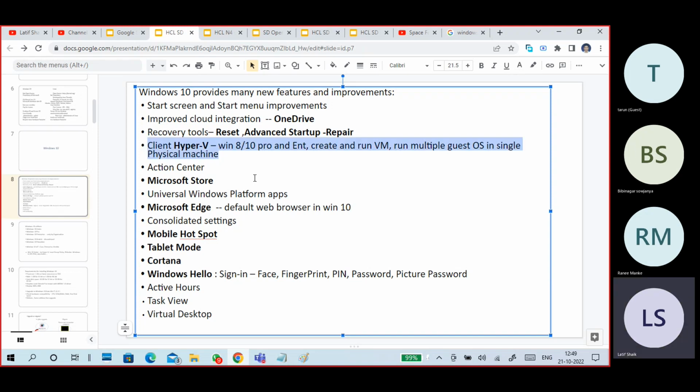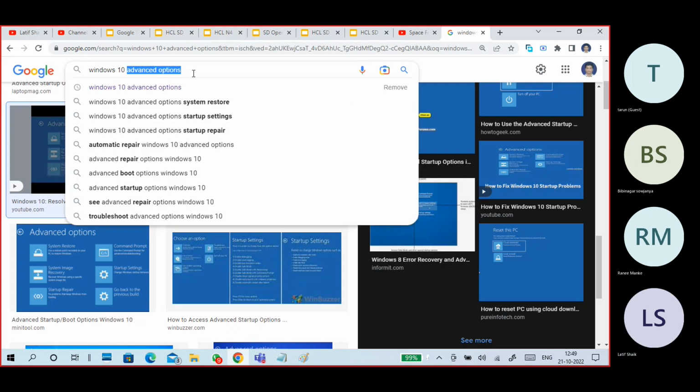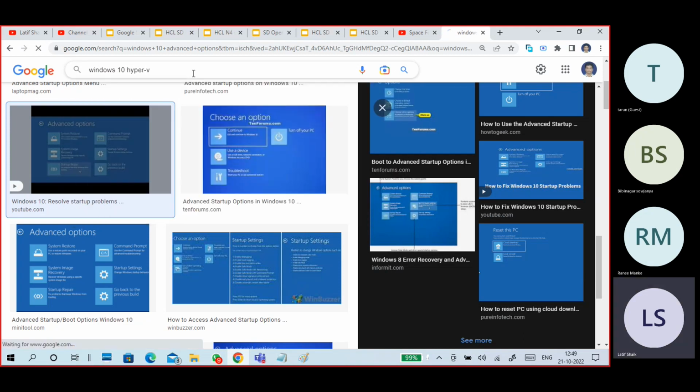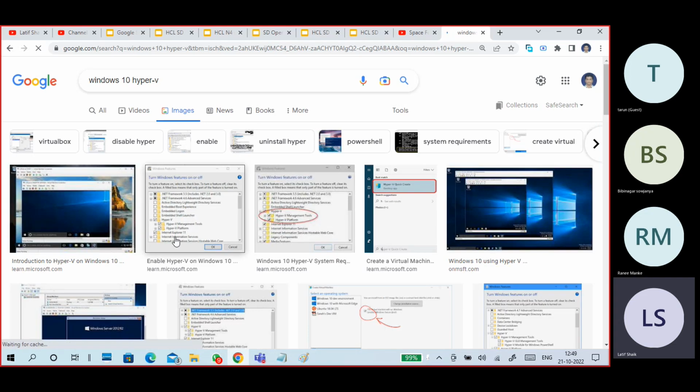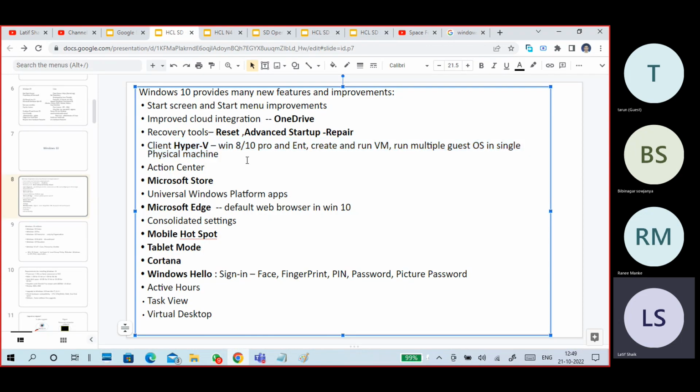Next one is the Hyper-V feature, the Windows 10 Hyper-V feature. Of course, I can't show you that in my PC either, because mine is Windows 10 Home Edition. Home Edition does not have Hyper-V. Windows 8 or Windows 10 Pro Edition or Enterprise Editions have the Hyper-V feature.